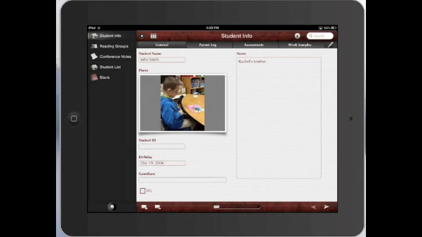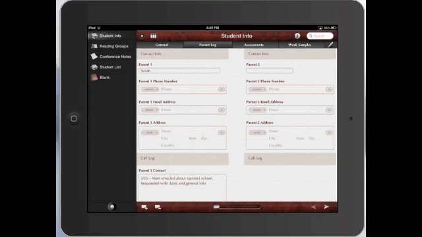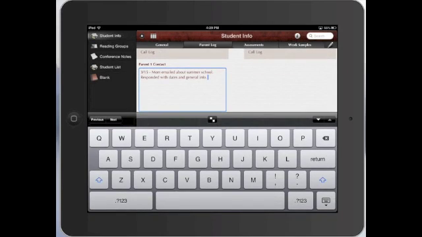I like the idea of including a parent log. I know a lot of schools require teachers to keep records of all the communication they make with their students and their parents throughout the school year in case any problems arise. So if I wanted to add, maybe I spoke to the student's parent on the phone.